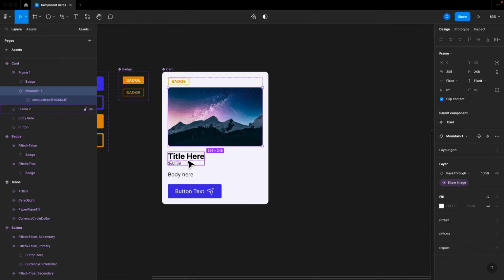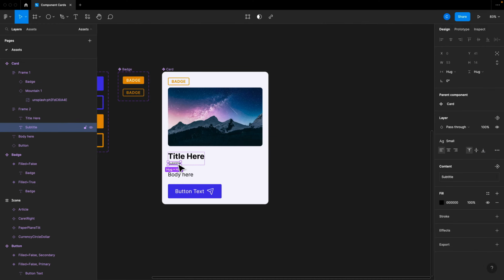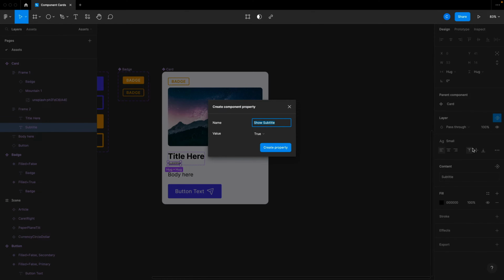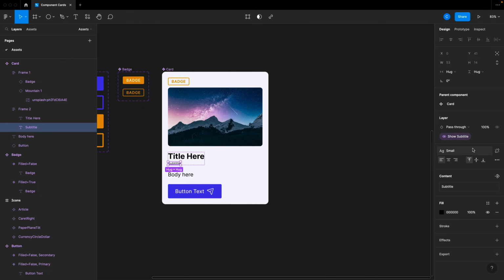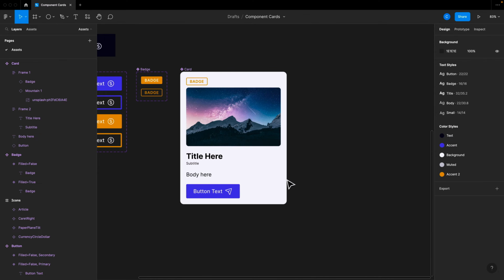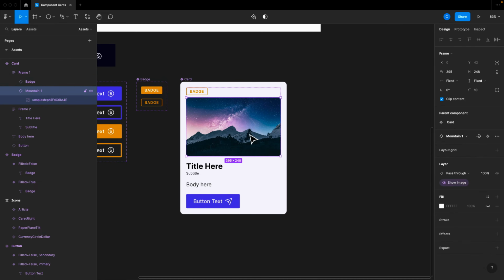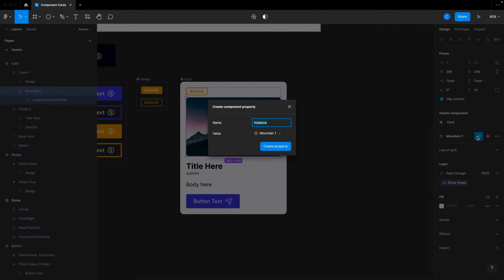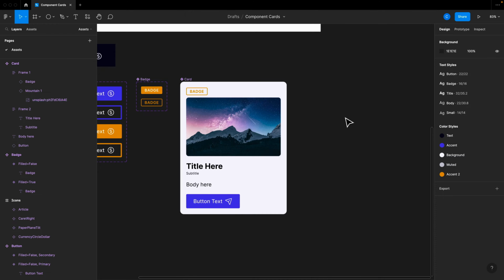That's fine. The title will probably always be there. This may or may not, so I'll come over here again to the layer, click that again. This is another Boolean instance property, and I'll say show subtitle. Sure, that works. I think the rest of that is basically the same. I'm always going to have some kind of button on here. I might also want to create this as an instance swap though, so we can swap between our pictures. So in this case, I'm going to come over here and click here, and we'll say like mountain or something like that. That way you can choose the mountain you want.